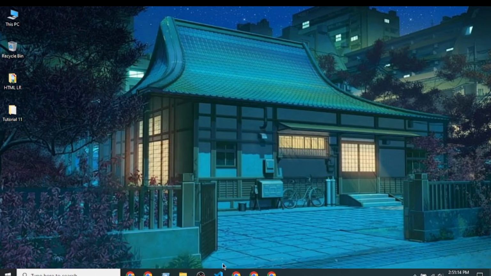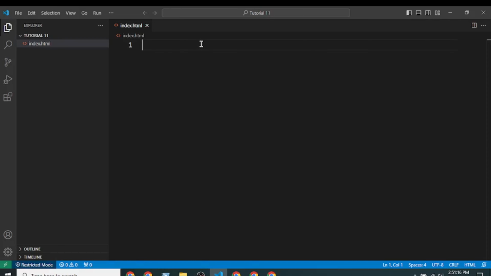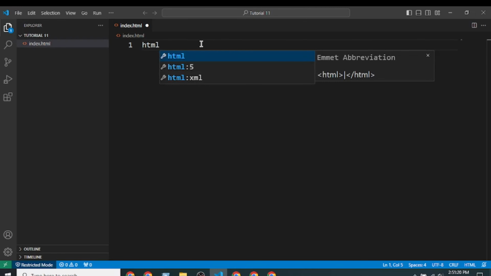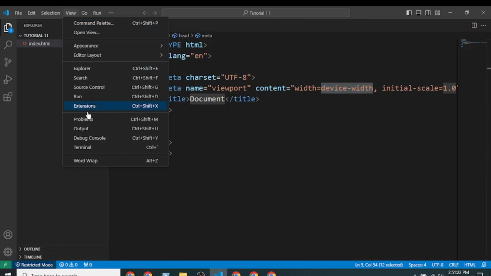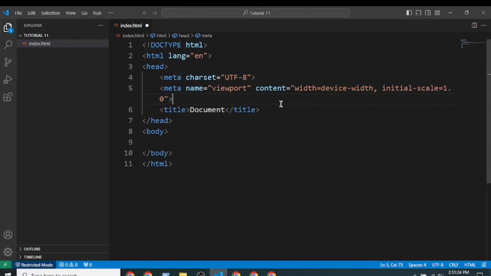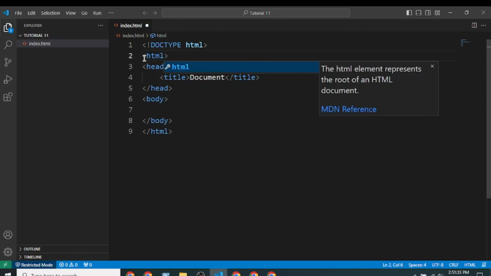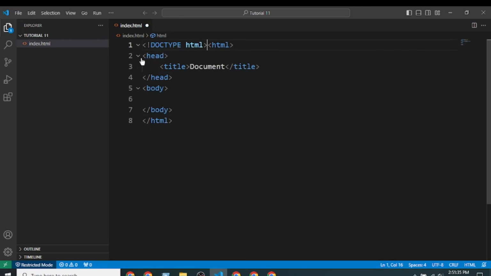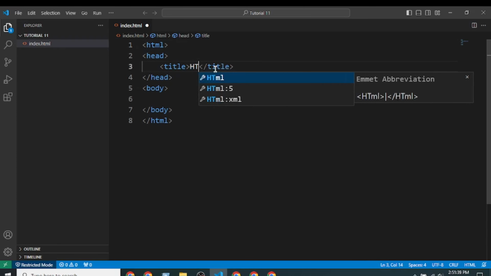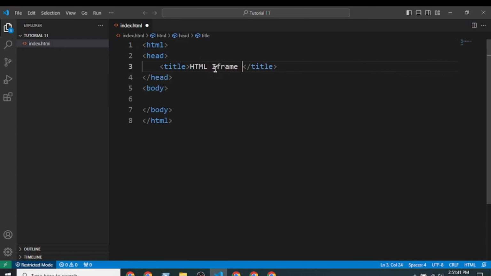So now we need to open our code editor, which is Visual Studio Code. Now take our code syntax. I'm going to word wrap this so it will help us to see the content easily. I'm going to delete the unneeded things from here. Now we're going to change this title into HTML iframe tag.